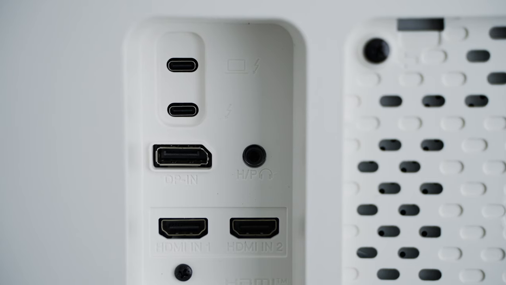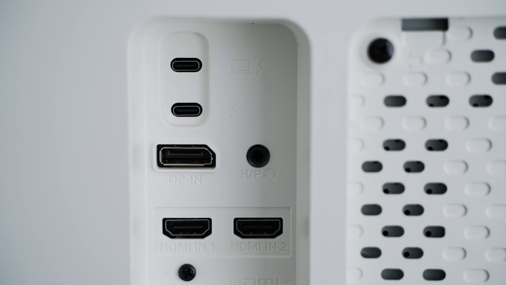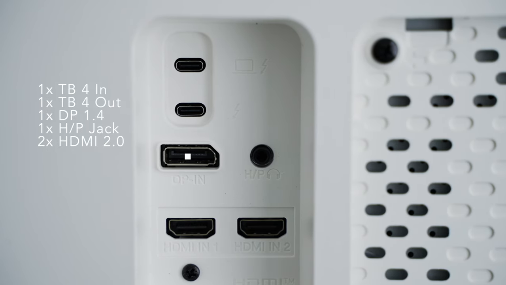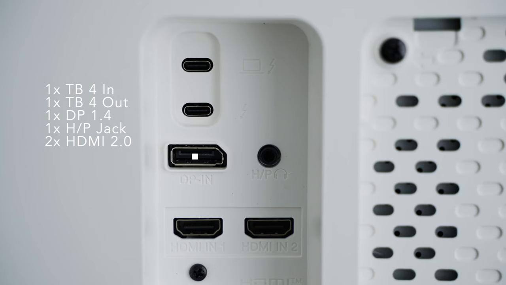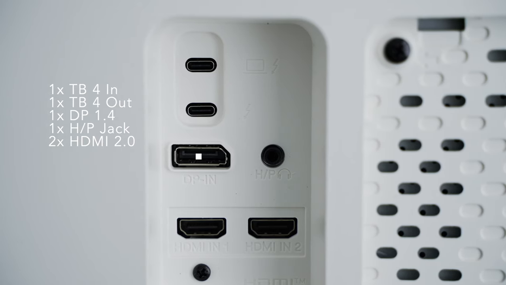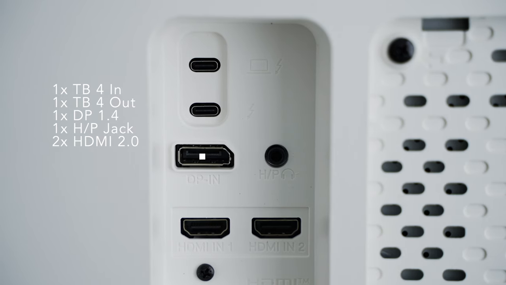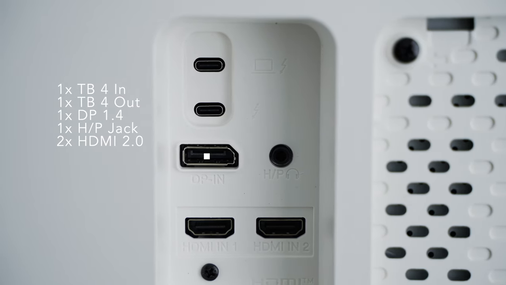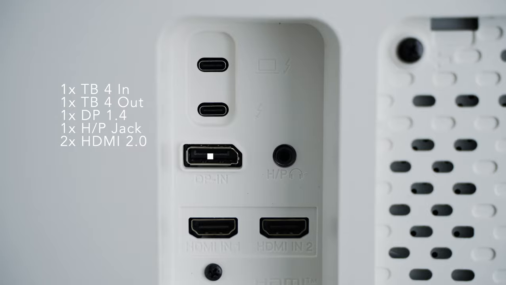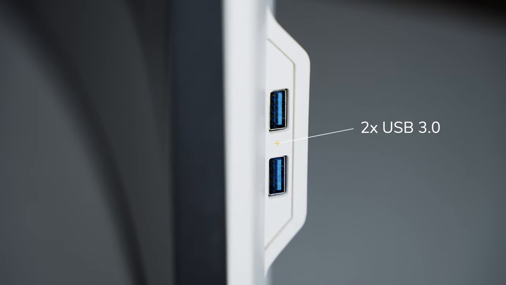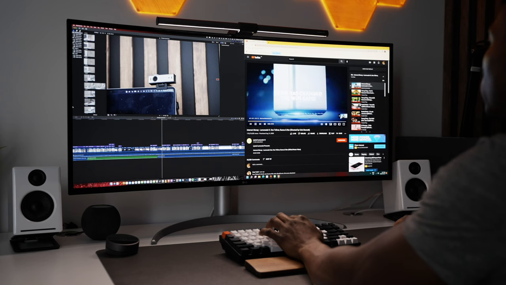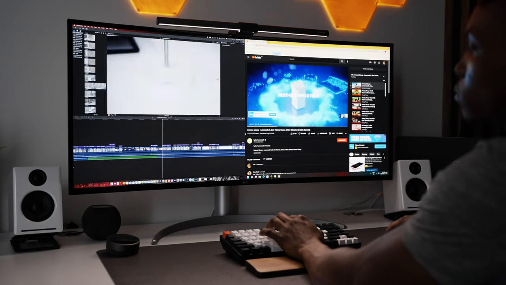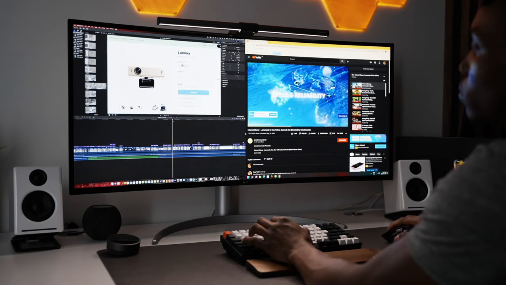The back of the monitor houses a wide array of connectivity options. There's one Thunderbolt 4 input with DisplayPort 1.4 alt mode and 96 watts of power delivery. One Thunderbolt 4 output for daisy chaining with another monitor. One DisplayPort 1.4 input, two HDMI 2.0 inputs, a headphone jack, and two USB 3.0 downstream ports. Keep in mind that the HDMI ports are limited to 30 hertz at 5K resolution, so they're best used for the dual controller and picture-by-picture mode, which we'll get to later.